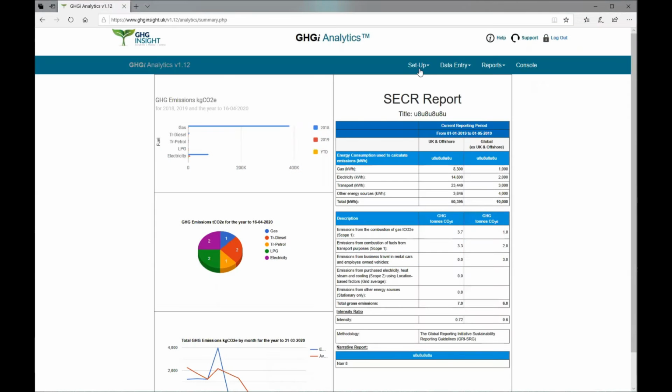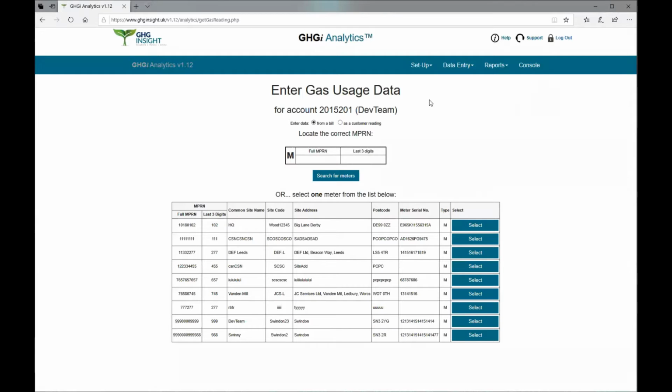Logging in takes us to the dashboard page, where we select Data Entry in the navigation bar, and in the drop-down, select Gas. This takes you to an Enter Gas Usage Data page. There are two ways to find the meter you're looking for. If you don't have many meters, find the last three numbers in the MPRN on the gas bill and look for them under MPRN last three digits in the list of meters on the page.